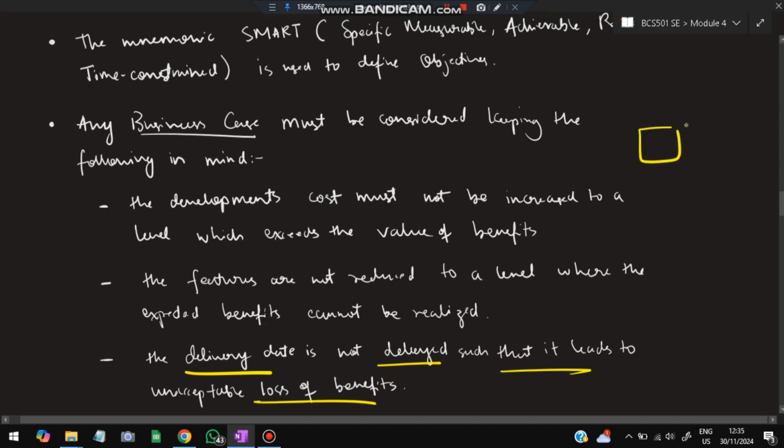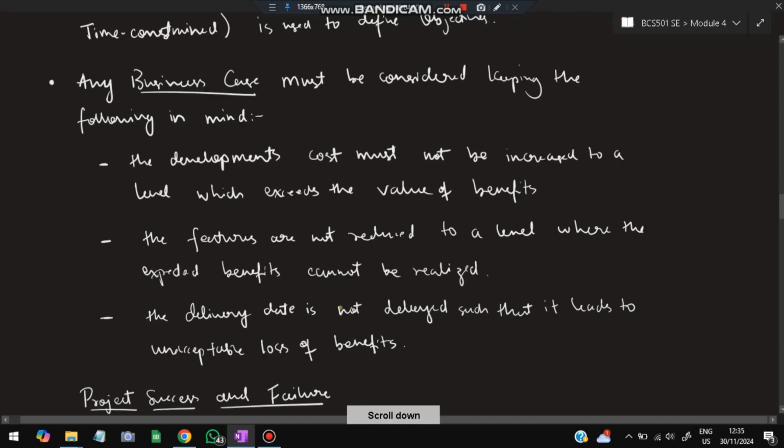If the delivery has to happen at a particular date, and that date is exceeded and the time period has crossed such that the requirement is no longer present, then it is of no use. So these three things must be avoided in any business case used for developing a project.